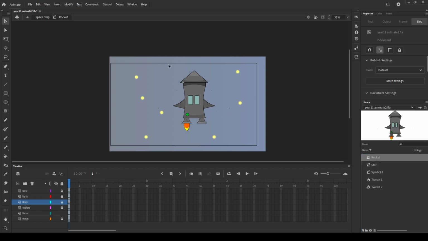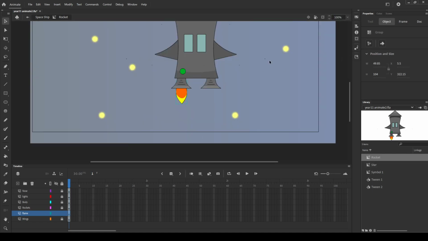But anyway, I'm in the rocket right now, as you can see up the top. I've got a different layer for the nose, lights, body, rockets, flame, wings. Because these are on different layers, we can independently animate them. So I'm going to just do this with the flame now. I'll zoom in a bit so we can see. That'll do.